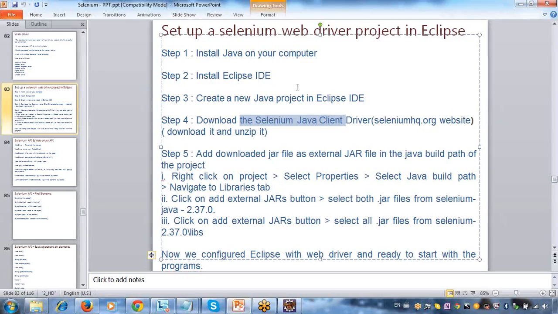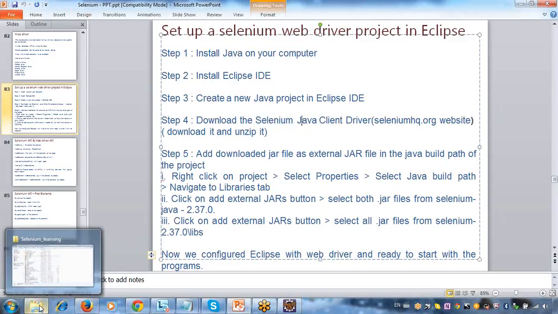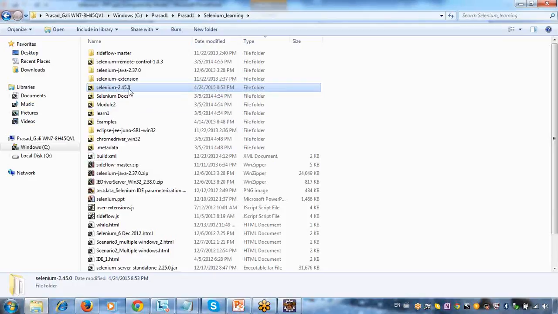Now see the steps, very straightforward. Download it and unzip it. Once you have downloaded, it will be in zip format. Right click and unzip it. Once you unzip, you can see it like this. Okay, fine, good.